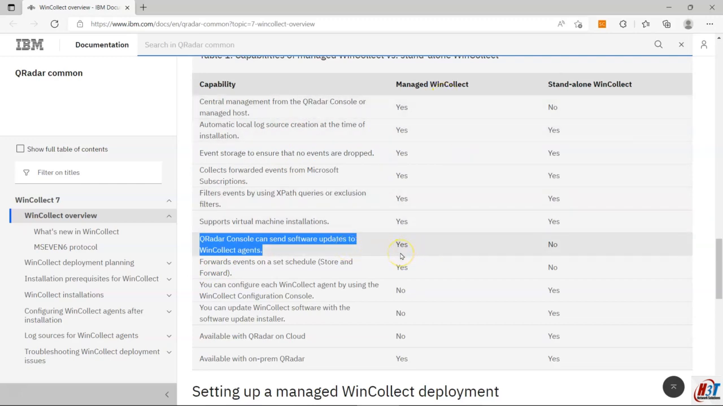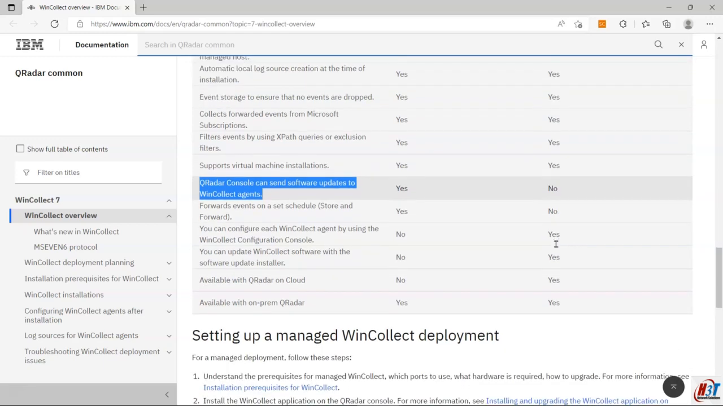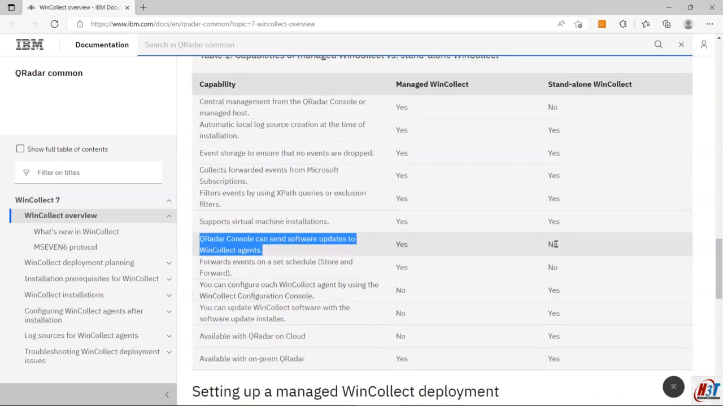So the upgrade is much easier than the standalone, where you need to do it one by one, or you have to rely on batch software like Microsoft SCM, or any other tool like IBM BigFix or some other deployment tool, to upgrade and push. Okay, there is XPath.